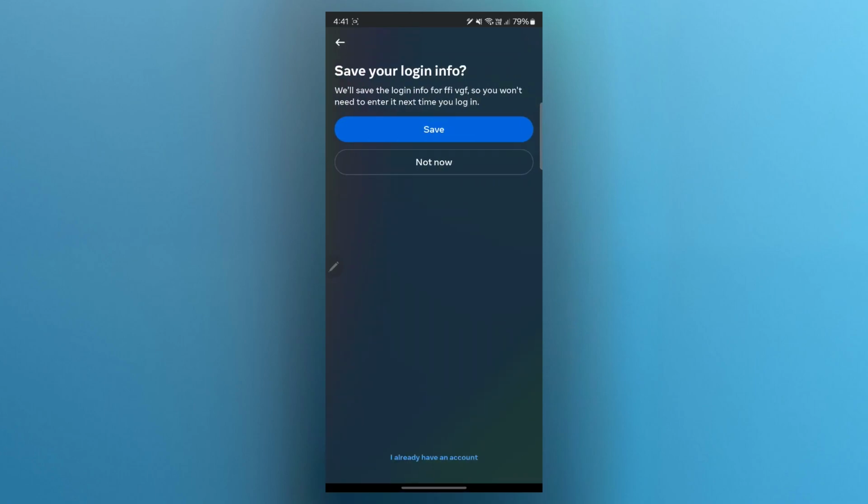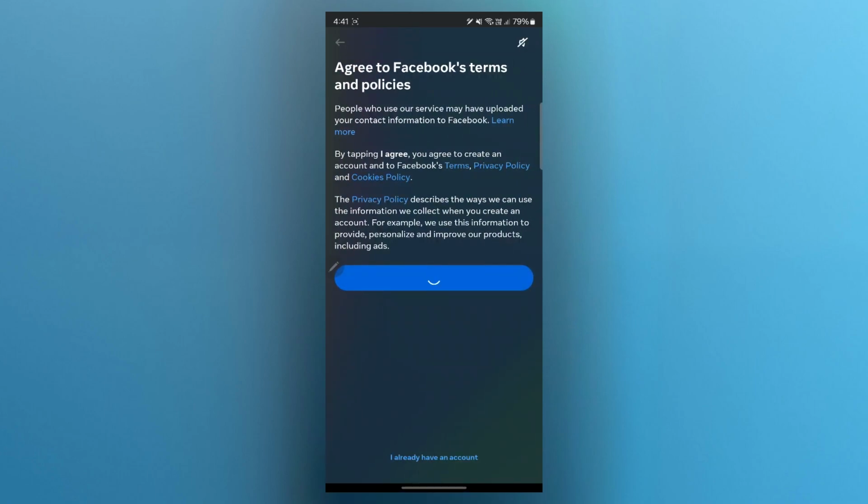After creating your password, you can click on Save Your Login Info, click on I agree, and you'll be successfully logged into your new Facebook account. Now, to avoid overlapping logins, it's best to use separate browsers or even different devices for each account. This keeps each Monopoly Go profile organized and easy to manage.